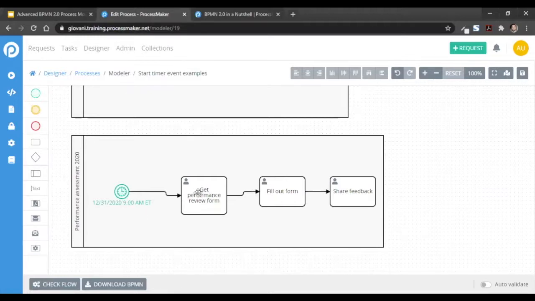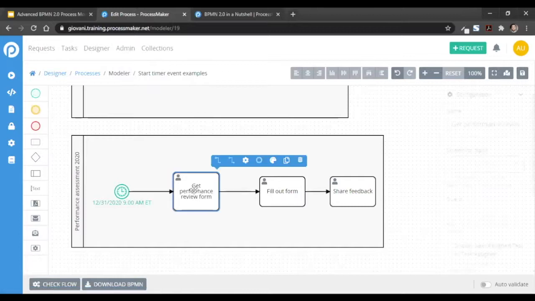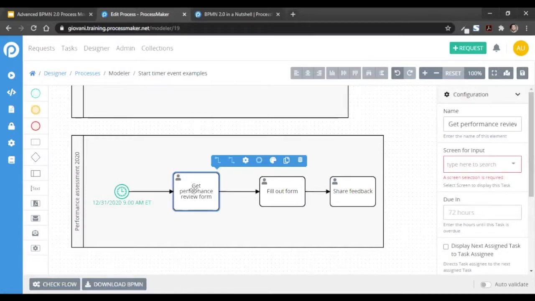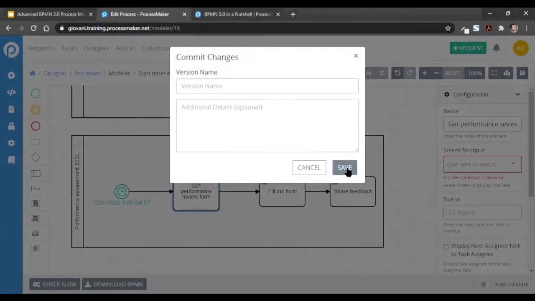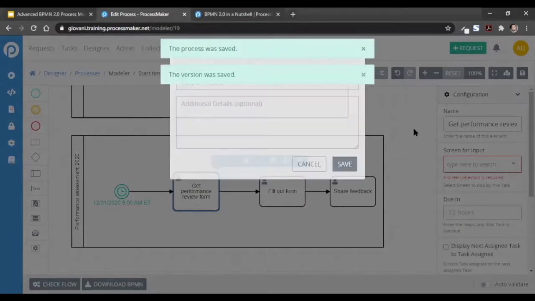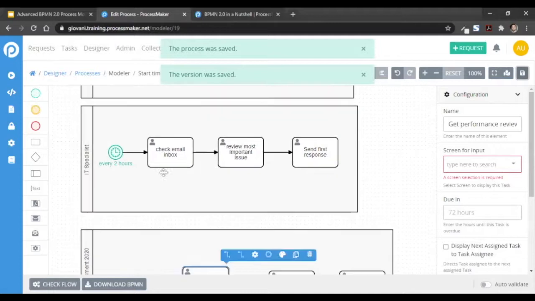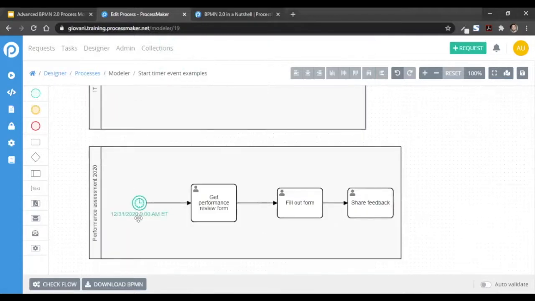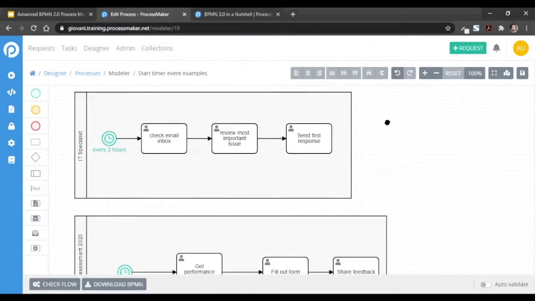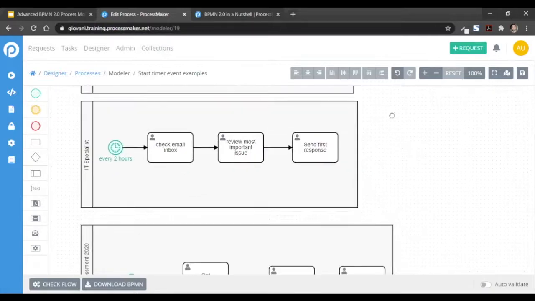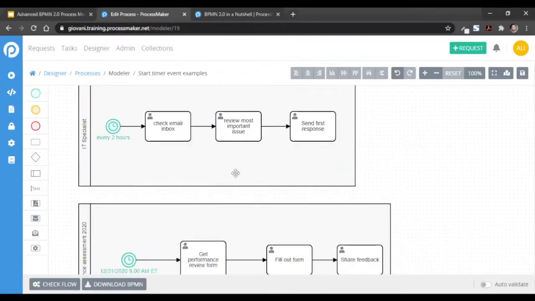And you're gonna be, of course, assigning this first task to the person that you would like to start working on this case. And you can see that this is really useful in order to define how cases or requests are going to be automatically created. In the first example, on a daily basis, every 2 hours, or at a specific date and time. So that's how you're gonna be working with this kind of start timer events.